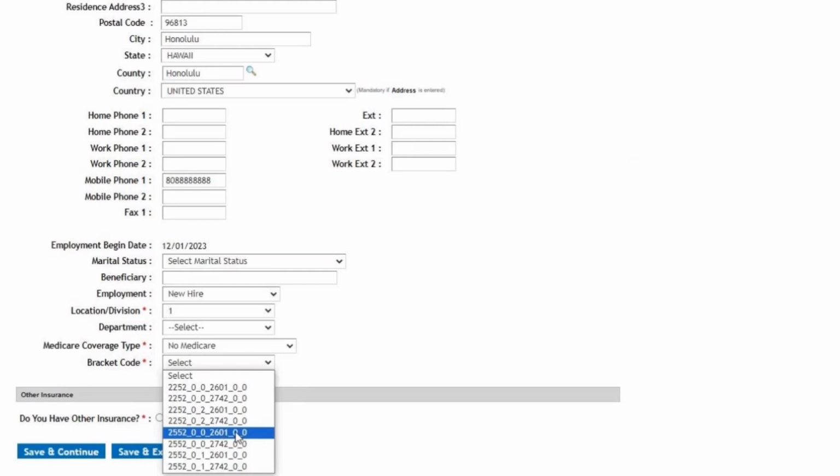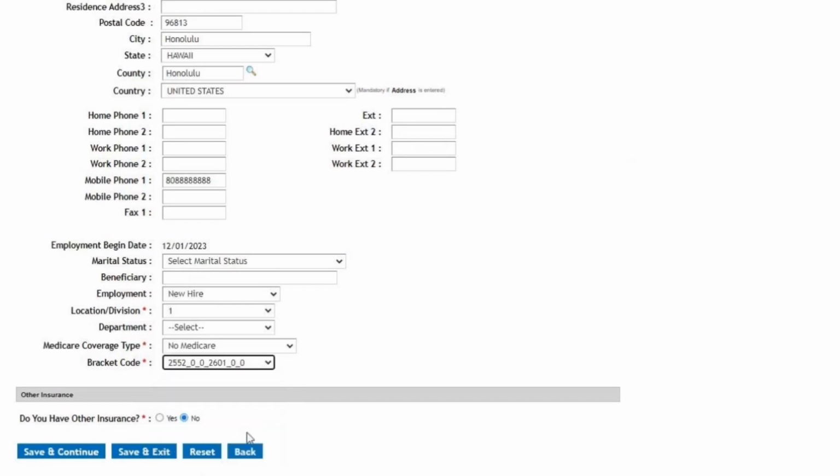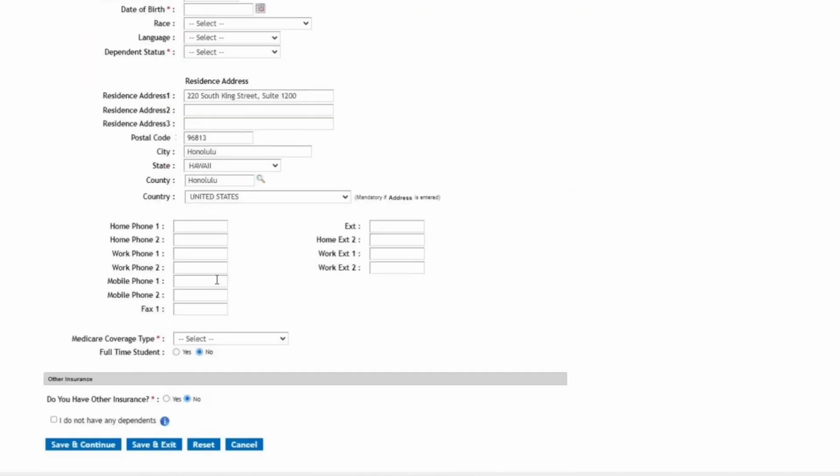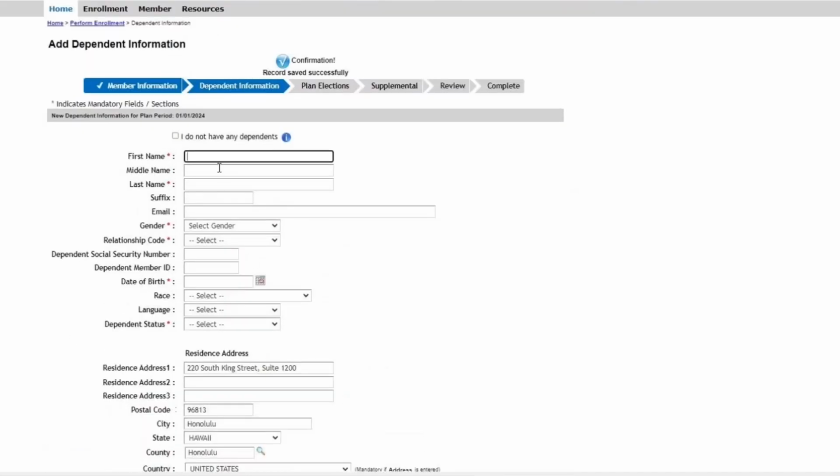If your company offered life, there would be a 1 here. And if your company offered the employee-sponsored gym benefit, there would be a 1 here. Once you select your bracket, you would say save and continue. And to add a dependent, you would just continue filling out the dependent information section.